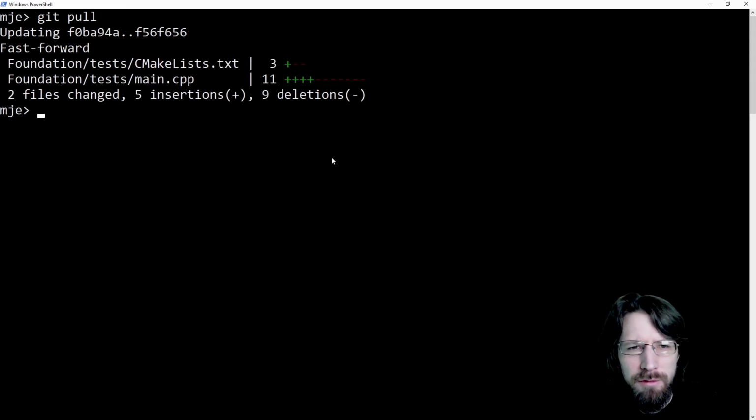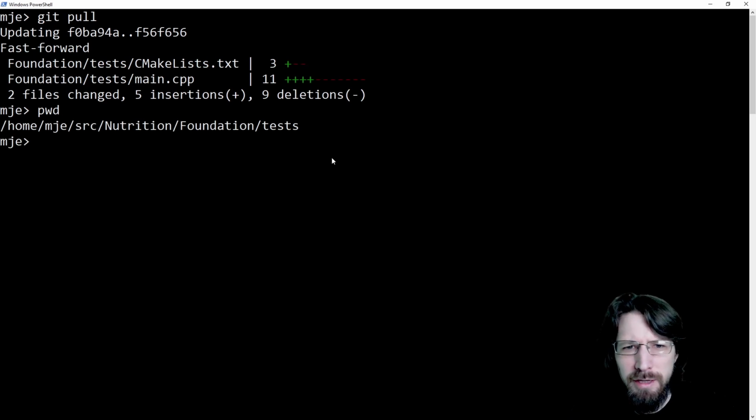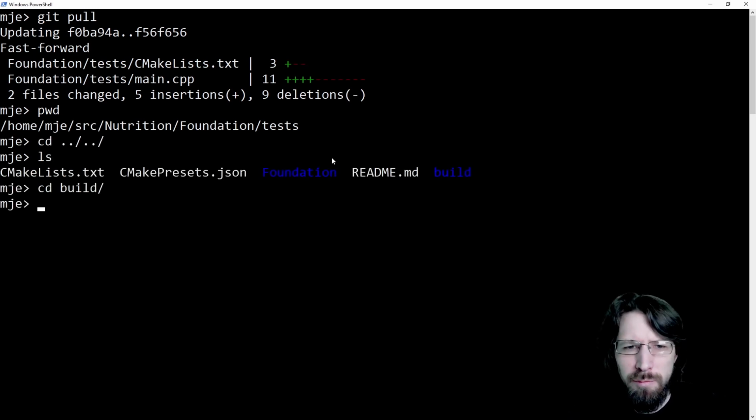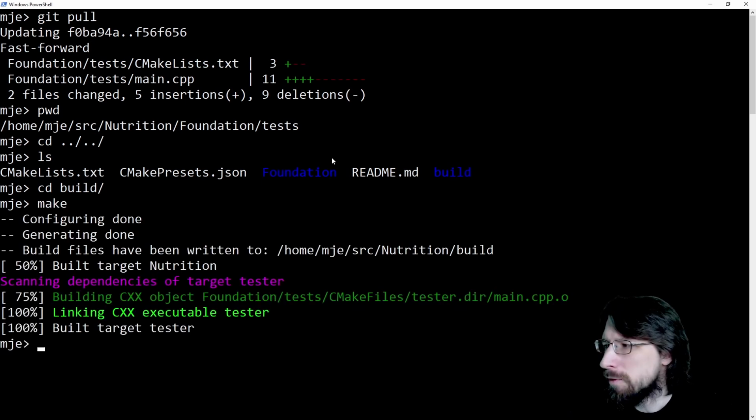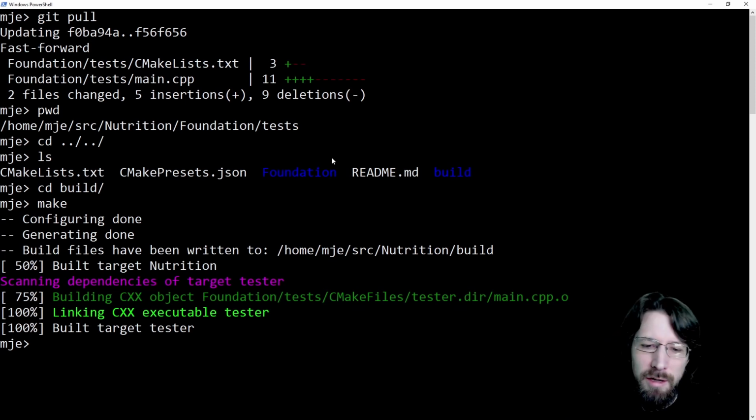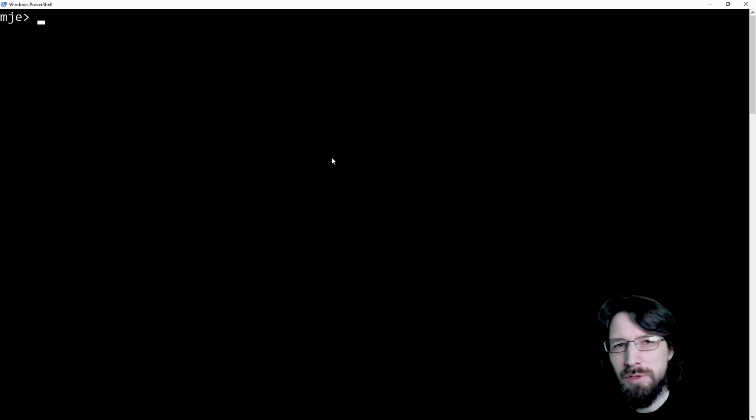Let's just rebuild. Let's see where we're at. We're in source test. Let's go back a few directories. Let's go into build. Let's run CMake again. We don't necessarily need to run CMake. I could probably just run make, let's just run make. If you're just changing code in one of the files, typically you don't need to rerun CMake. There's a little more to it than that, but that's kind of a general rule.